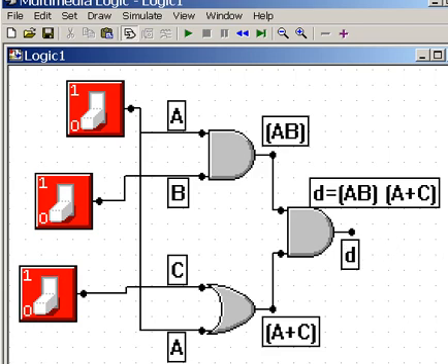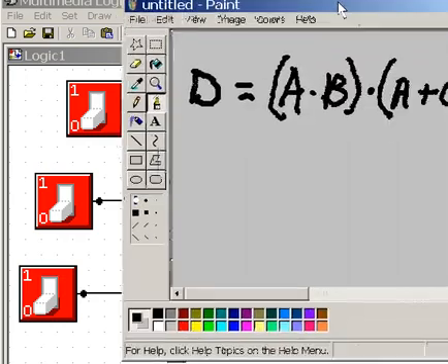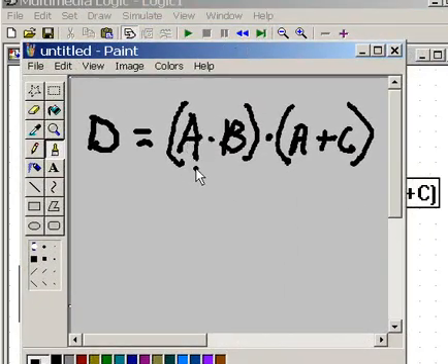And that is amazing. A and B is being ANDed with A or C.